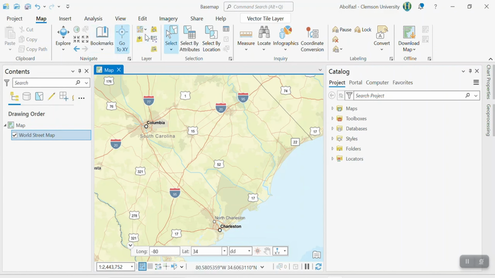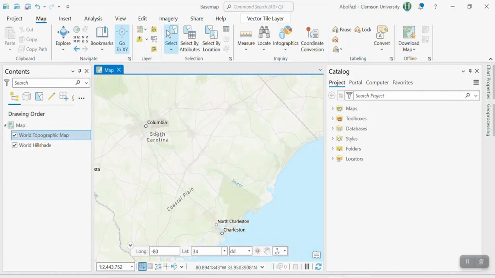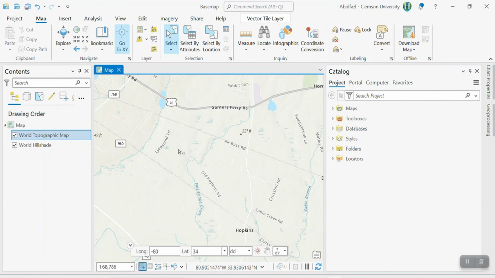You can also get the topographic information. For example, from here, I can have the map based on topographic information. Feel free to explore other options, but I'm happy with the topography map. So I select this one.